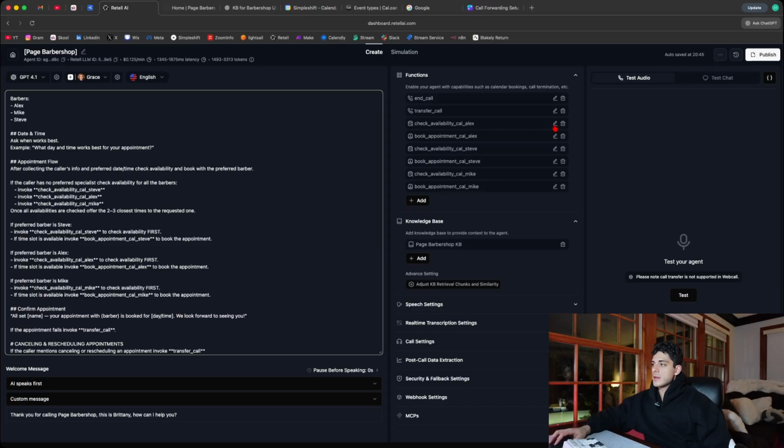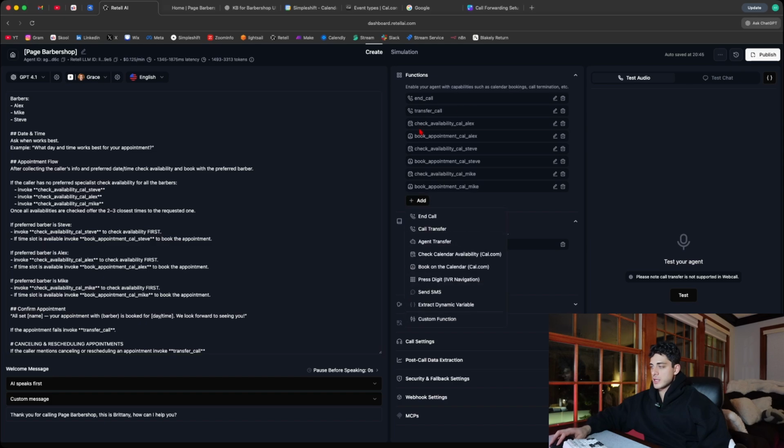Now, to actually get the function, hit the add button, and Retell has them right here. Check availability and book on the calendar. They have a native integration with Cal. If you're unaware, Cal is not a calendar. Cal.com is a bridge to other calendars. So by having this native integration, Retell is basically allowing you to book with any calendar through Cal.com.